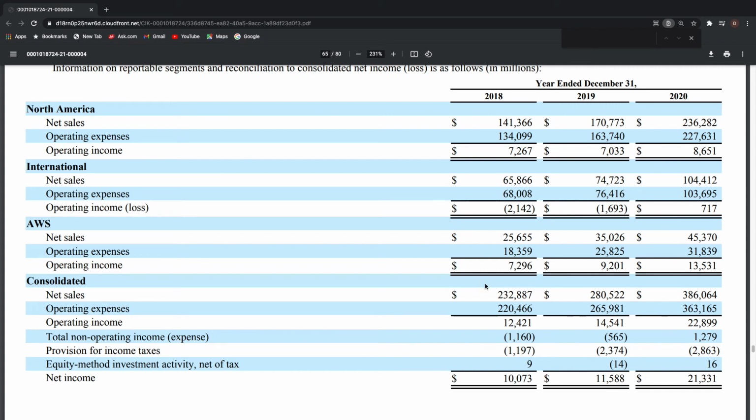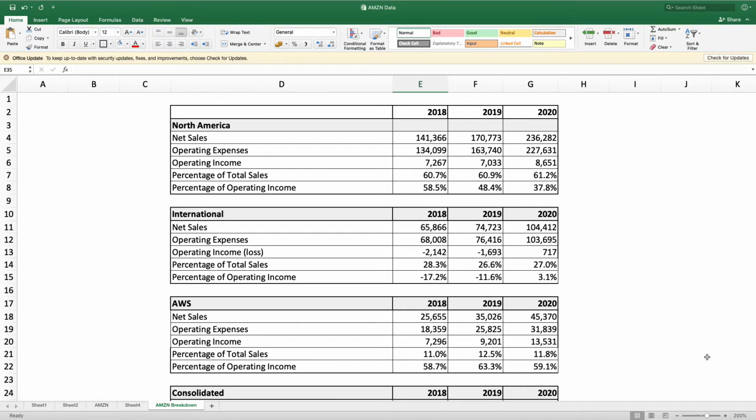What I've done here is put this in a spreadsheet as well. So in this spreadsheet, I've got the data that I've just taken from that. And in North America, we can see the net sales, and this amount is increasing year on year. But what's interesting is the sales. For this year, North America made 61.2% of the total sales, and that contributed 37.8% to the actual operating income.